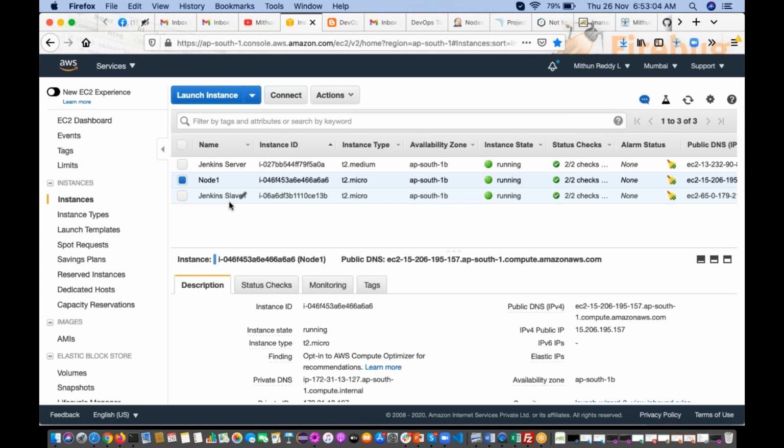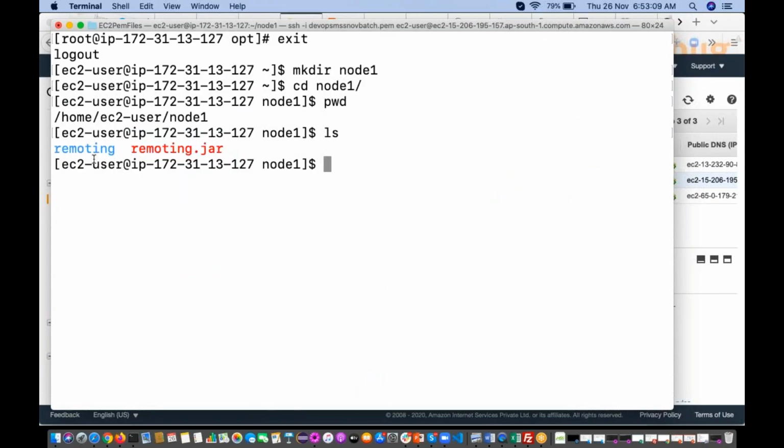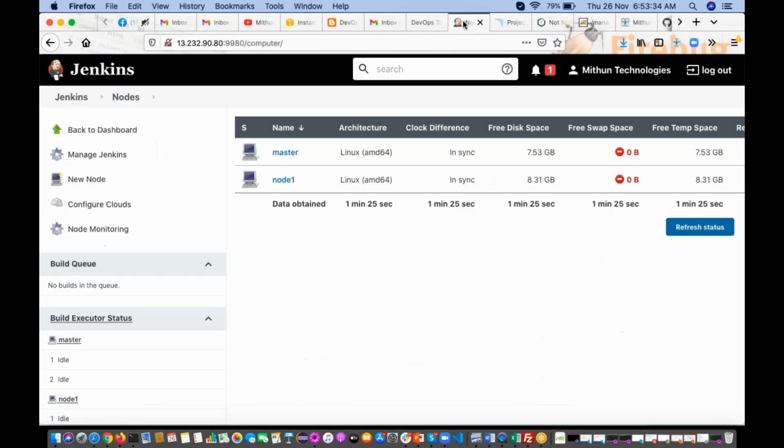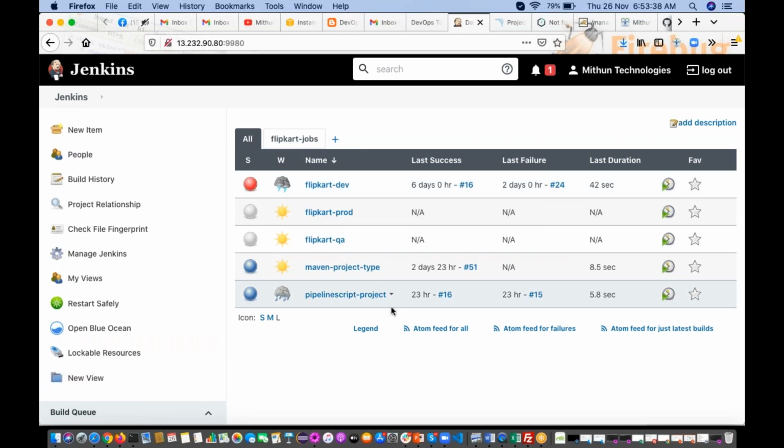Now one more thing, just observe here. Only the remoting jar file and one directory are there. These two, this file and directory, are related to your agent, meaning the slave one related files. Now I am going to configure one job. So go to the Jenkins dashboard. See here, jobs are there.